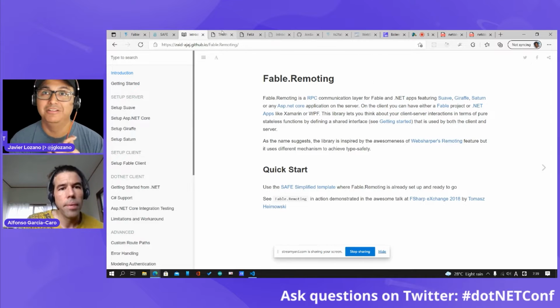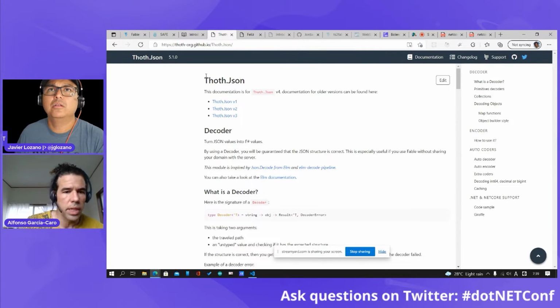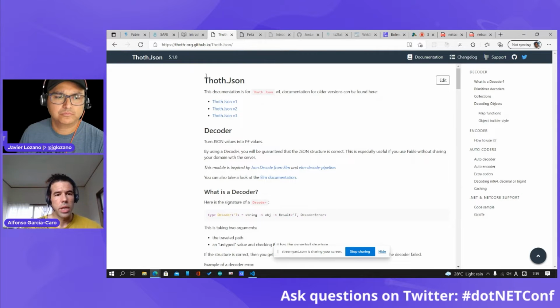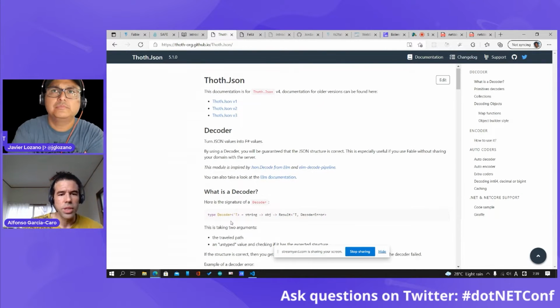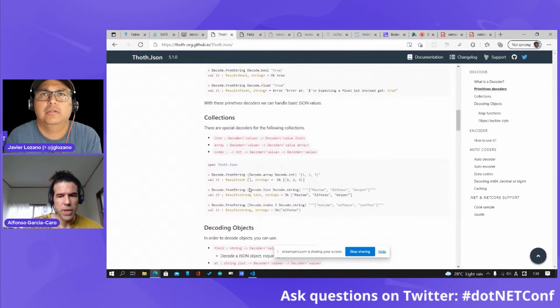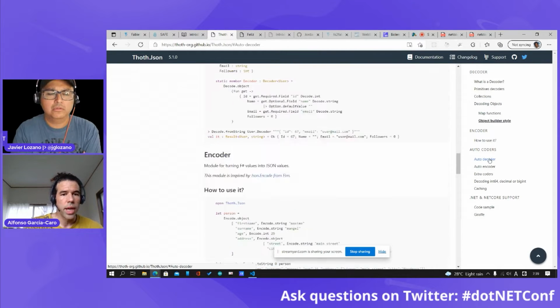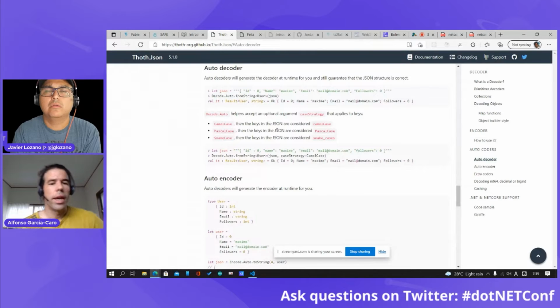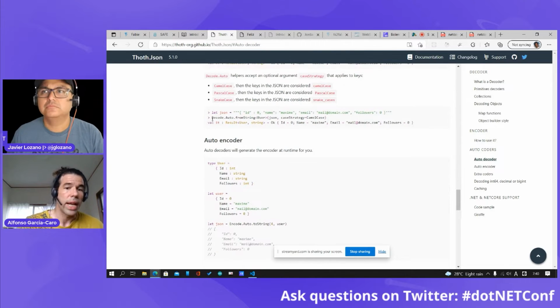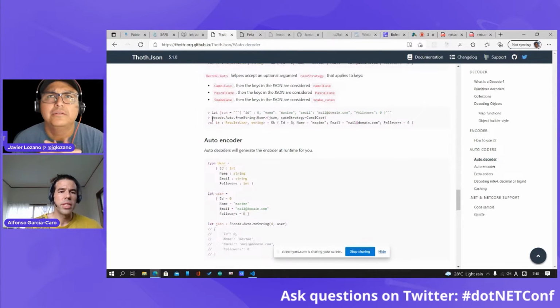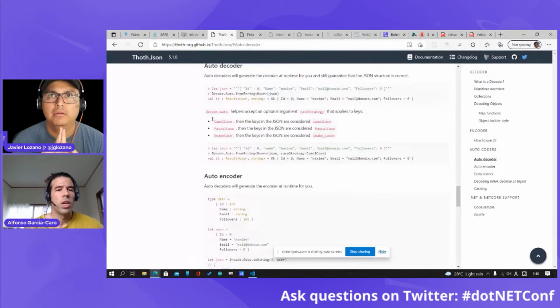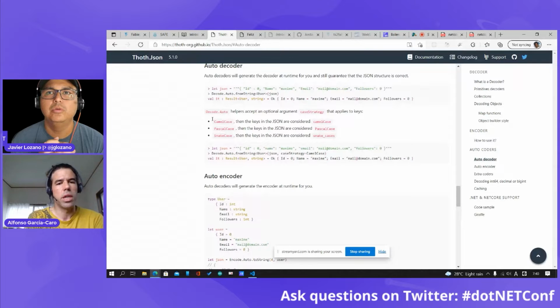And also we have Thoth.Json by Maxime. This is also a JSON serializer, and it follows a composable approach, which is very interesting. But if you don't want to write everything by hand, using reflection it's also possible to create automatic decoders directly with just one line. And the important thing about this is that these decoders are going to validate your JSON. It's not like when you are using JavaScript or TypeScript and you just use JSON.parse and you get something, but you don't know exactly if this is what you were expecting or not.